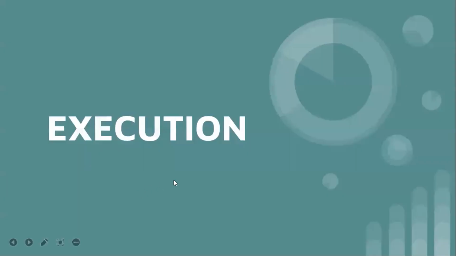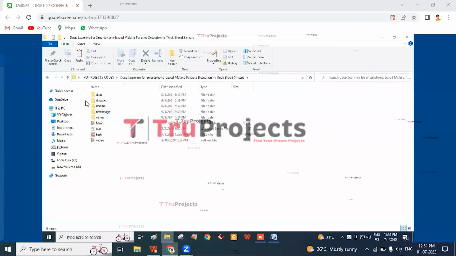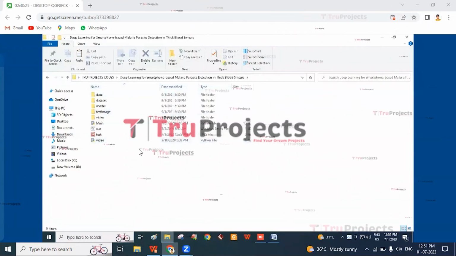The execution of this project. To execute the project, first we need to open the code folder. This is the code folder consisting of different files.